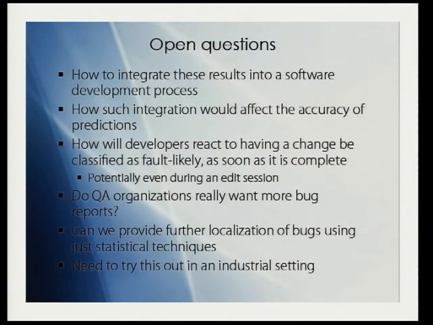So in my view, this raises a number of open questions. One is, we've been doing this in the lab. We've been analyzing open source projects, and we haven't tried to inject these results back into the project itself and see how this knowledge would cause developers to change what they do, how it would cause QA people to change what they do. I think there are a lot of open questions there. One is, would this affect the accuracy of our predictions? It's conceivable that this might make our predictions more accurate. It's possible it might make them less accurate. We're not sure what's going to happen there.